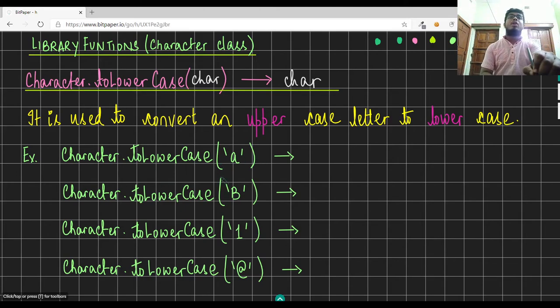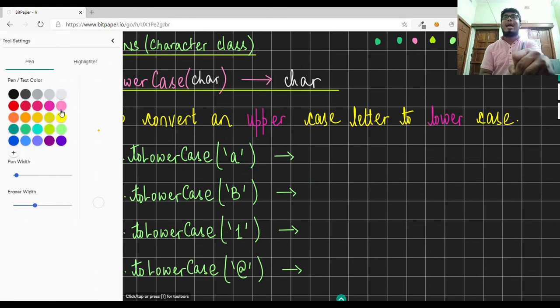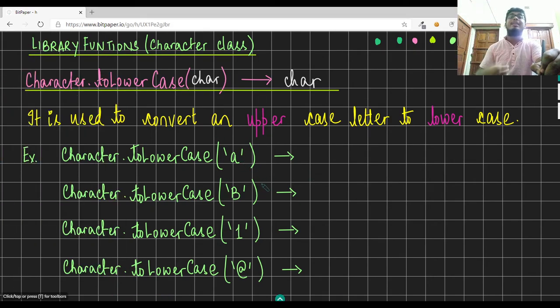Now, Character.toLowerCase('a'). As this character is already in lowercase, the function is going to return the same character once again. Now, this is capital B, therefore this needs to be converted to small b. Therefore, this is what the function would return. And for everything else which is not a letter, the function would return the character itself.